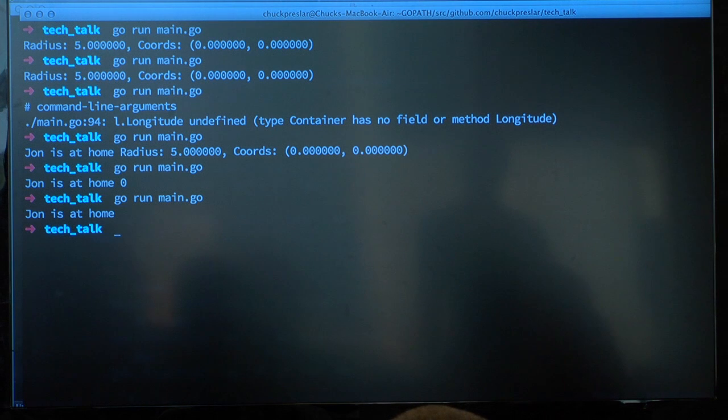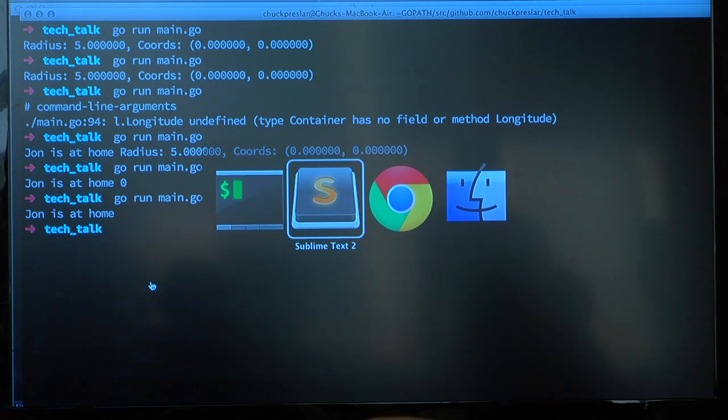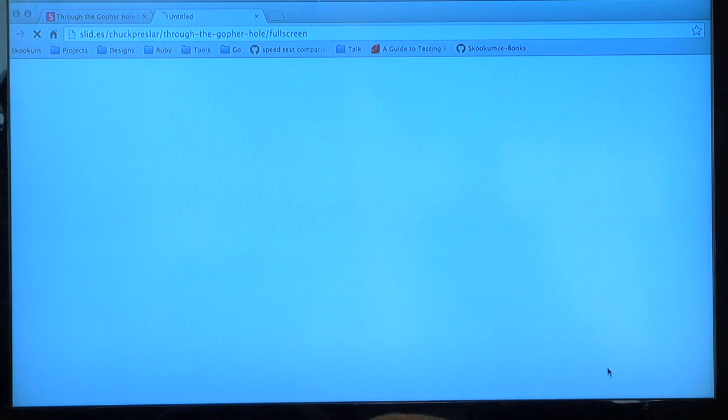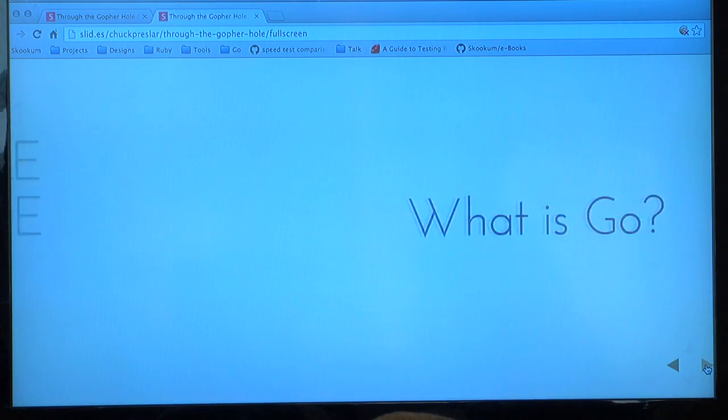So what we've seen here is classical inheritance represented as composition of objects. We've seen polymorphism through the use of Go interfaces. There's a lot of object-oriented design patterns that you can use in Go, but Go is not a classical object-oriented class-based language. So let's go back to our slides for a second. Let's make this full screen.